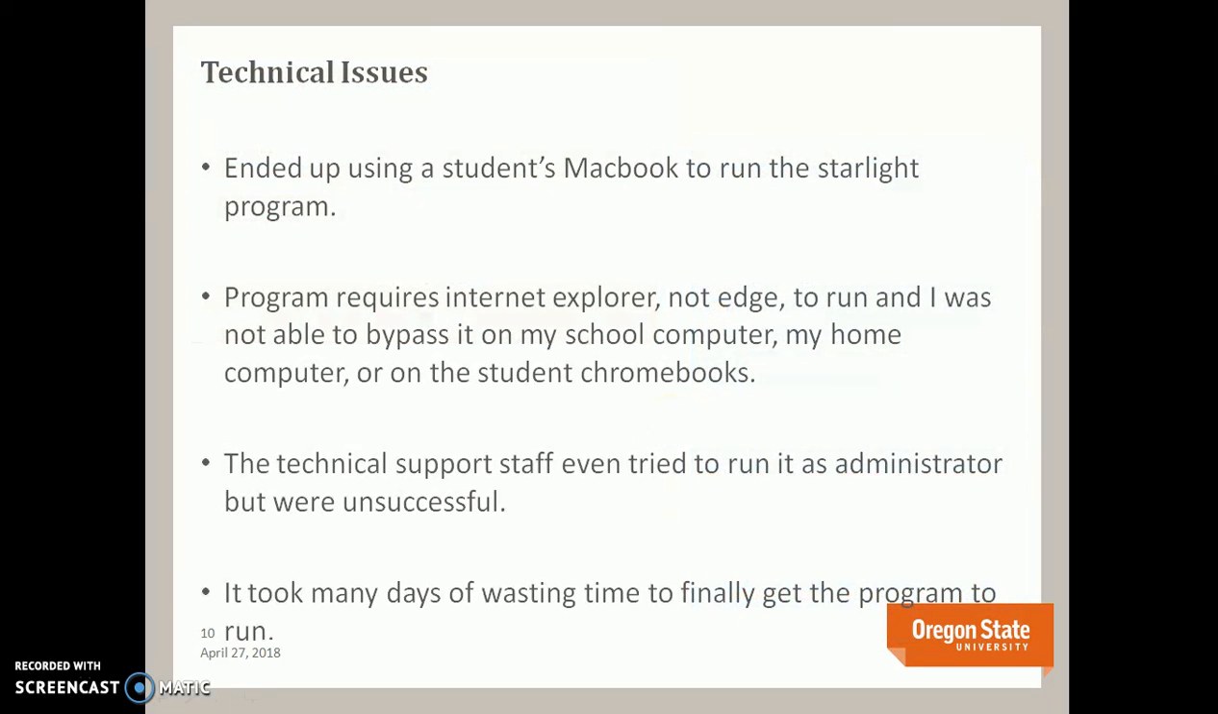Some technical issues. I ran into a lot of technical issues. I ended up having to use a student's MacBook that I had to borrow because I was at a loss for how I was going to get this to run. I had tried it on 4 different computers with 4 different systems running on them. And I finally got it to run on the student's MacBook, who let me borrow it so I could complete the lab and take some screenshots while I was doing the lab. It requires Internet Explorer, not Edge, and I could never really override Edge to allow Internet Explorer to run, and all of our students have Chromebooks, so it definitely wasn't going to work on that. And on my teacher computer, I downloaded it, and it still said that it wasn't installed. So I tried to run it as administrator, and that didn't work.